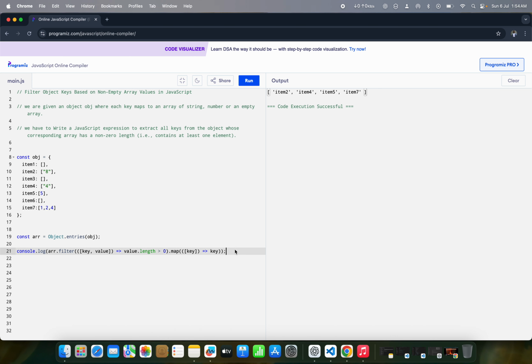So this is very simple, but it's asked very commonly in JavaScript interview questions. I hope this helps you understand what exactly is happening here. The very first thing we are doing is converting this object into an array, and then applying array methods like filter and map over this array. First we find all key-value pairs whose array length is greater than 0, so we have item 2, item 4, item 5, item 7.